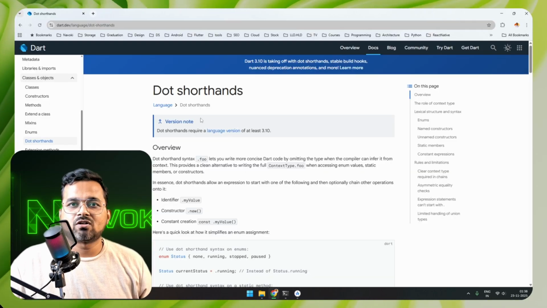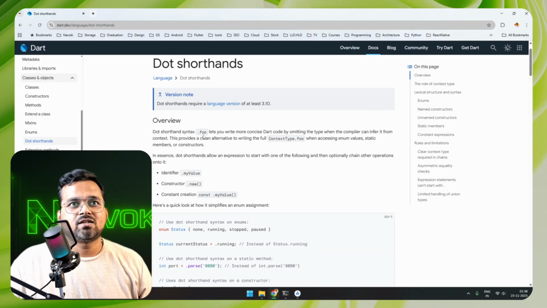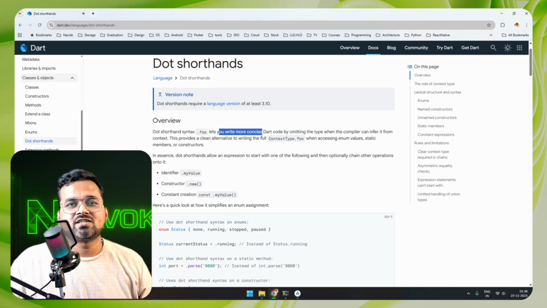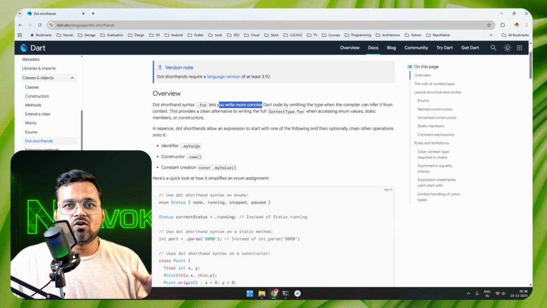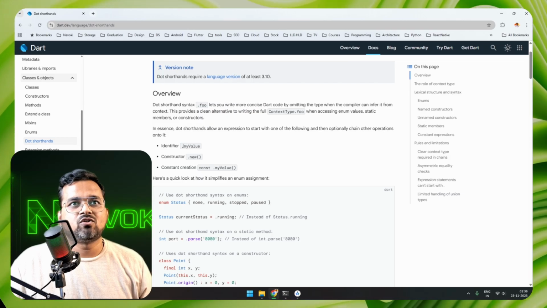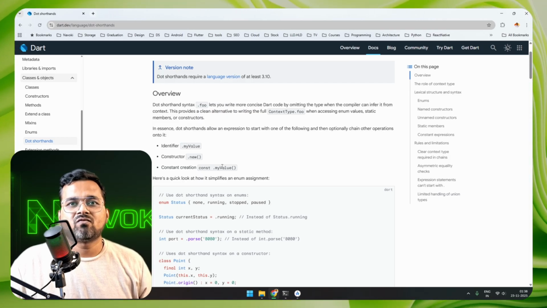So our next feature is dot shorthands. So what is dot shorthand? It is just a way to write concise Dart code. Instead of writing full code like instance dot or class name dot, you can simply write dot the variable name or dot the function name.